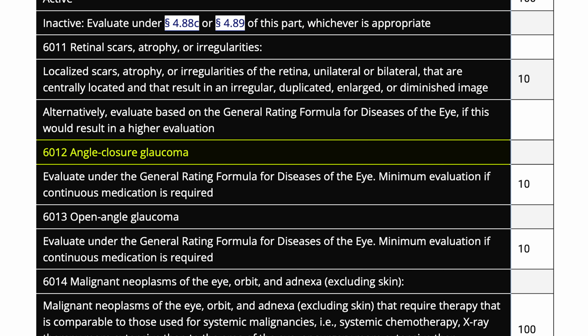Under diagnostic code 6012 and 6013, a minimum of 10% is required absent any other compensable symptoms if the veteran requires medication. For veterans, it is important to indicate to the examiner any medications that you are on. We recommend not counting on the examiner to track down any records reflecting the use of medication. Make it clear to the examiner if you have medication for the condition.